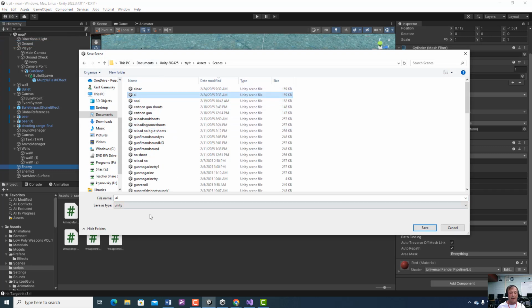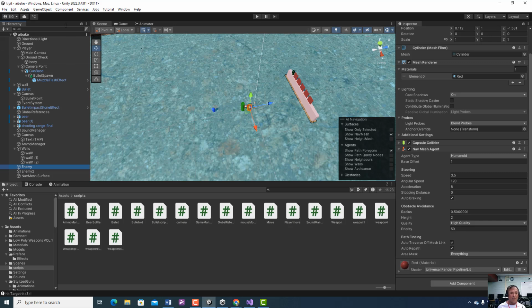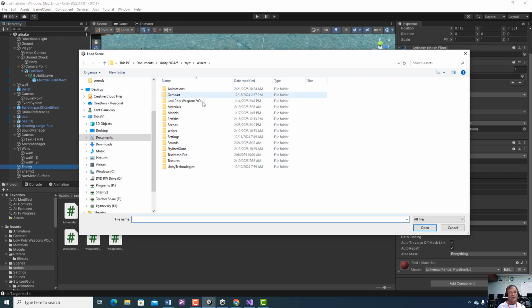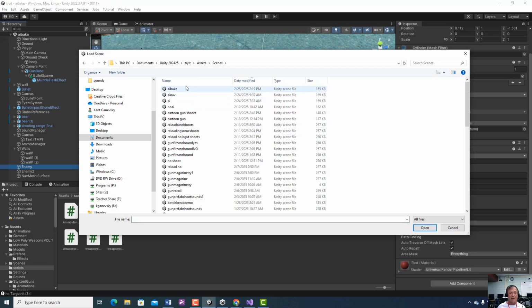And I have my AI, and I'll put AI bake. So now I know what's going on there. And also, if you ever get lost within your scenes, you can go to your scenes and click on the date modified. So you can keep opening one until, if you made a mistake, you find the one where it was still working without the mistake, and open that one up and save it immediately under a different name and mess around with it.